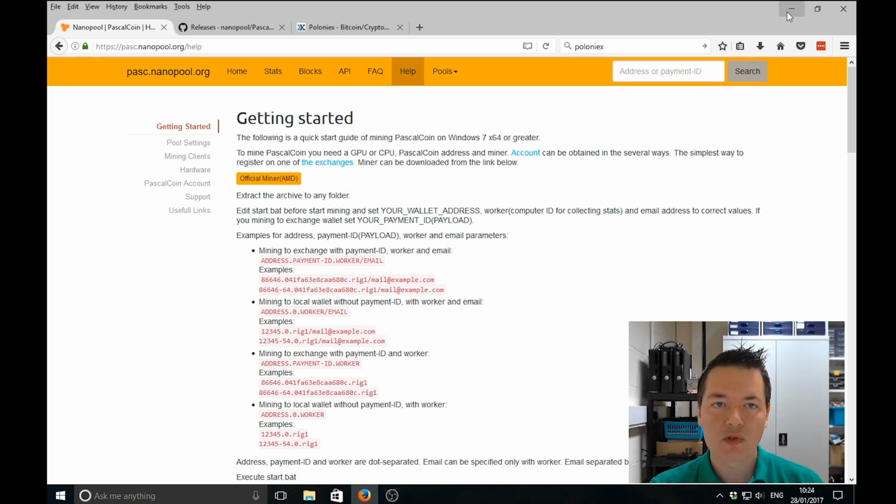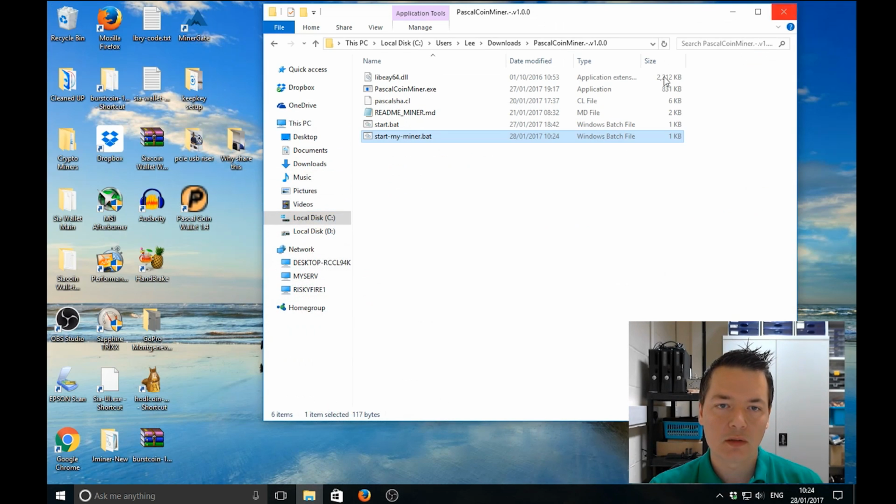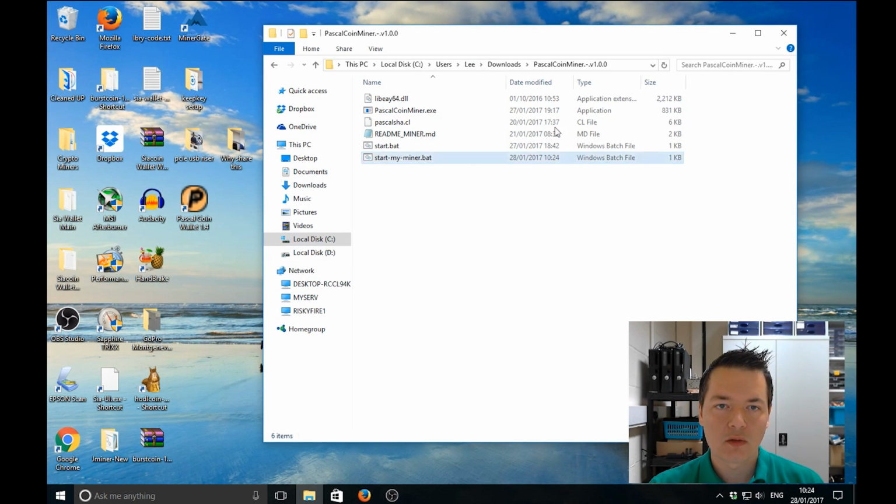So from here, we should be basically ready to go. Come back to the actual downloads folder, where we extracted the miner. The GPUs are just set to auto and default settings. So we should be able to start up the miner now, and hopefully it will work. So let's double click on the miner and get it up and running.